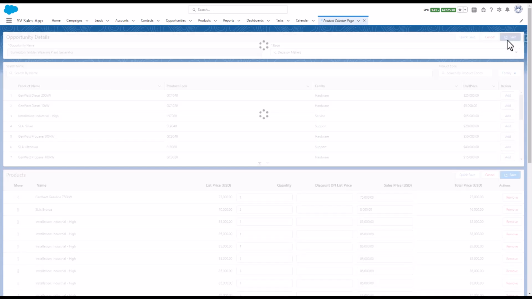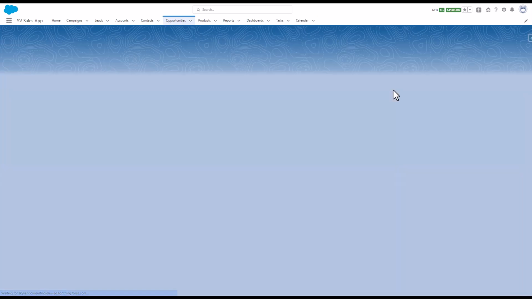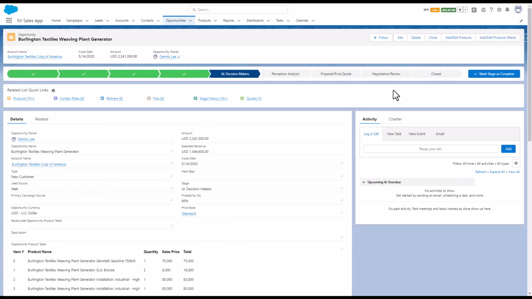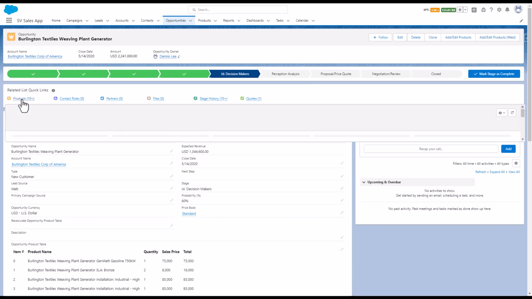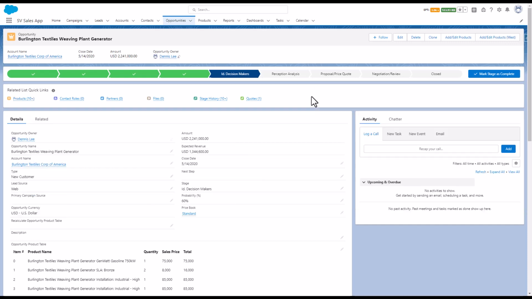So that's it. Just to sum up what we did, created a brand new configuration, we changed it, saved it, grabbed the URL for that button, and then we added the URL into a newly created button, whether we want it on the details section or we want it on the related list.